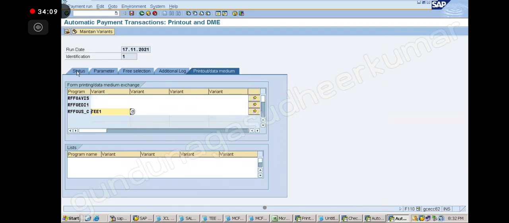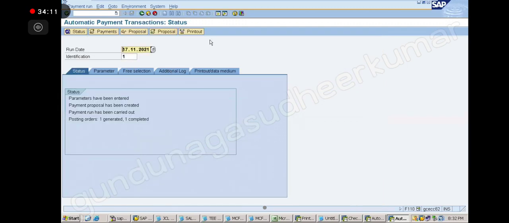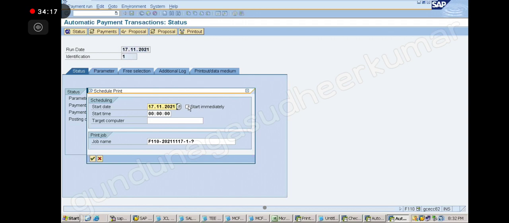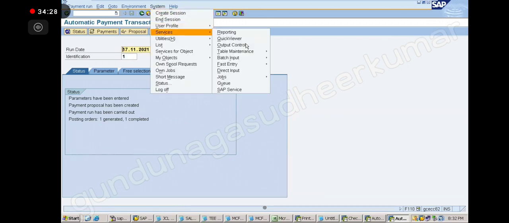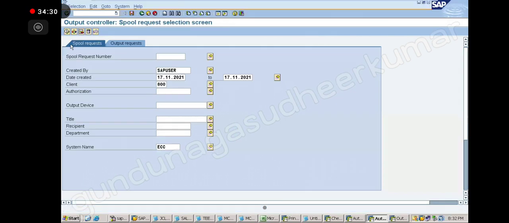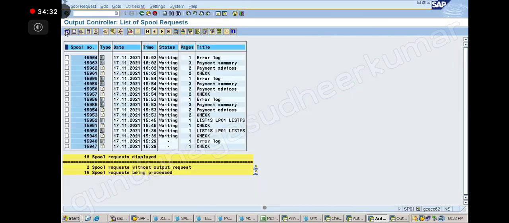So now I will do the print run again. I am not doing everything else, right? Only the print out run I will do again, okay? Schedule print out, start immediately, variant name I will give, and execute. Enter. So now keep on pressing enter. Now you see system, services, output run. Now again I am executing.